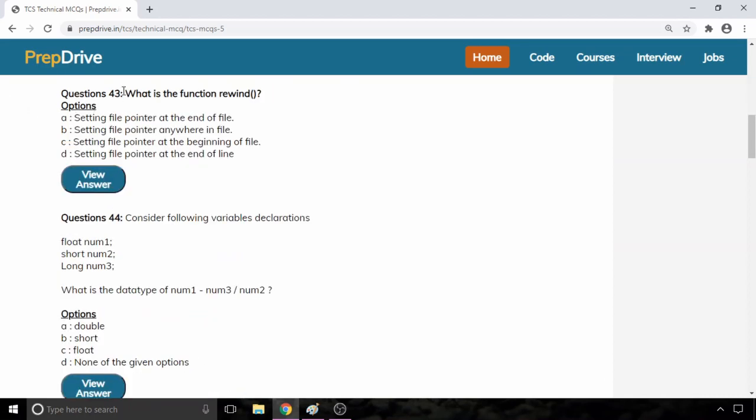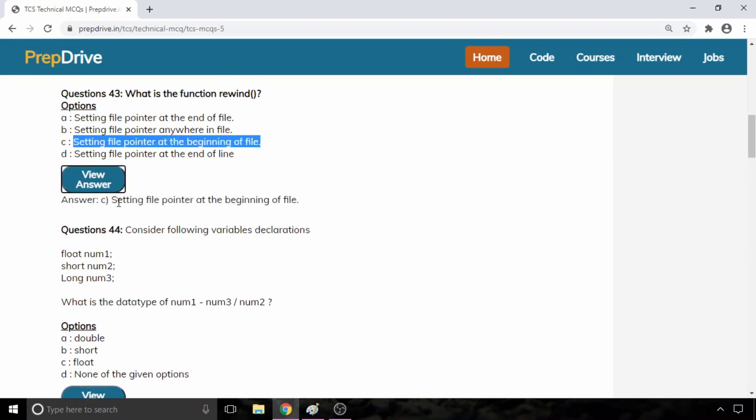Now moving to the next question, what is the function rewind? So there are four options: setting file pointer at the end of file, setting file pointer anywhere in the file, setting file pointer at the beginning of the file, setting file pointer at the end of the line. So this function basically sets the file pointer at the beginning of the file. So our answer is going to be option C.